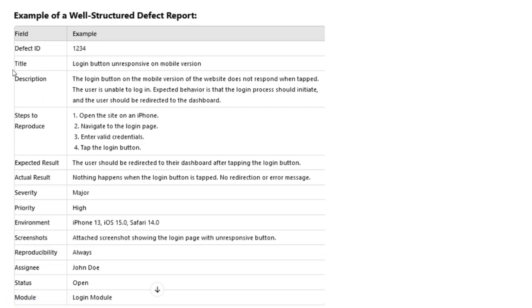Defect ID, title or summary of the issue, detailed description of the issue, steps to reproduce. So we can mention the detailed description here. We can also put the exact steps to reproduce that issue. We have to provide the expected result. So expected result is the correct behavior which was expected.